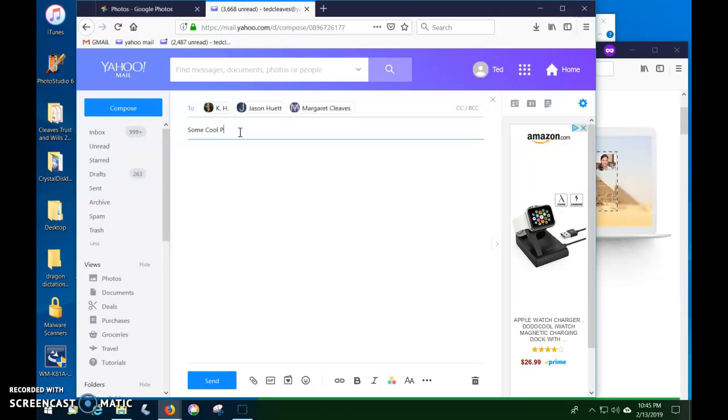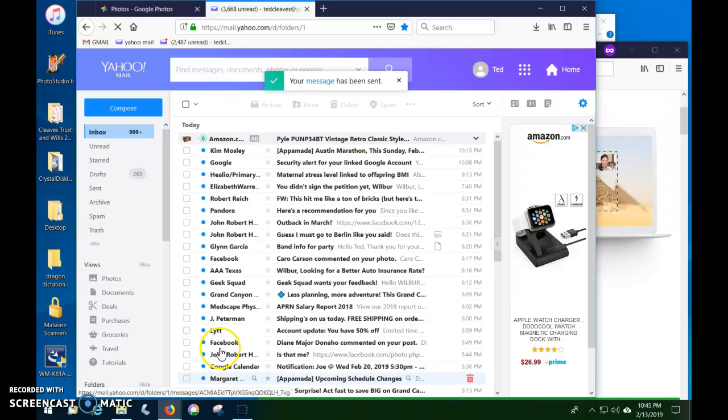Some cool photos. And then here in the body of the message, you can paste. I'm going to do Control V. And there's that link, because it was always in the clipboard. I had copied it 5 minutes ago and there it is. And then you can hit send.